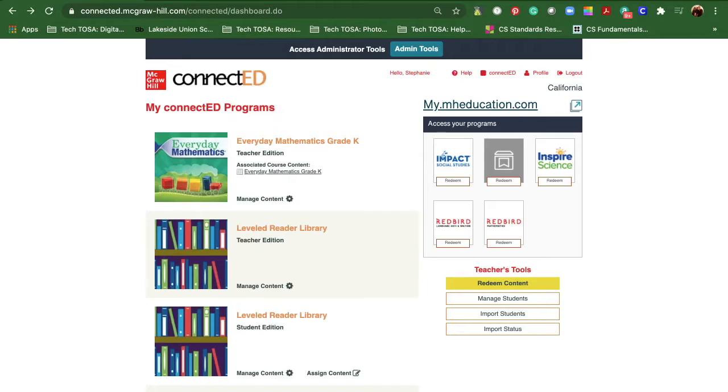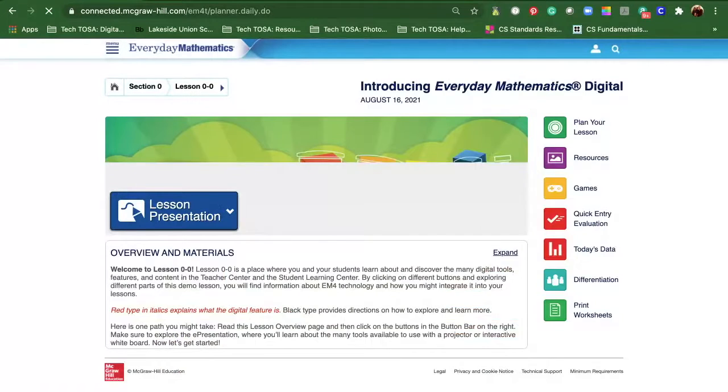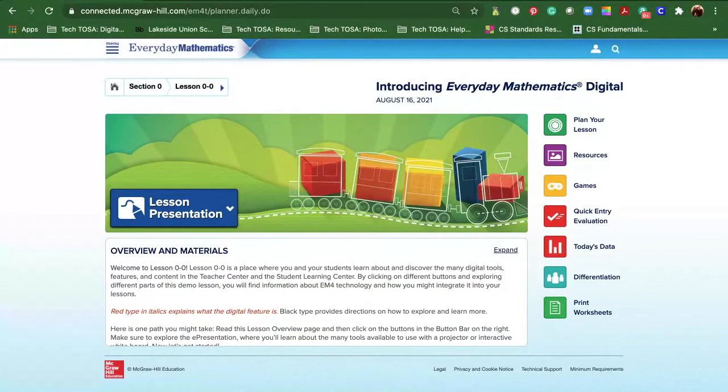Today we are going to look at a tool in the ConnectEd online program, specifically Everyday Mathematics. I'm going into grade K just because that's what I have in my library. So you'll click on your teacher edition. It's going to take you to the landing page for Everyday Mathematics.